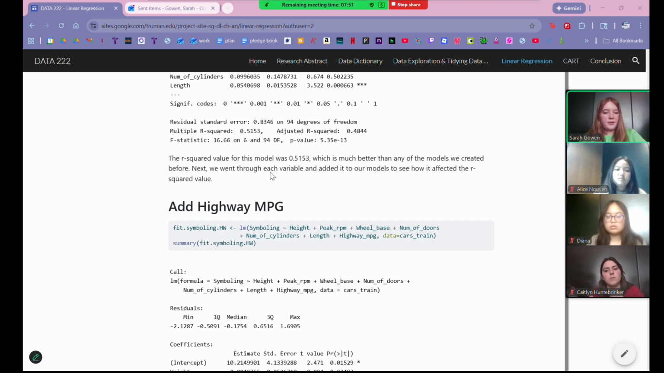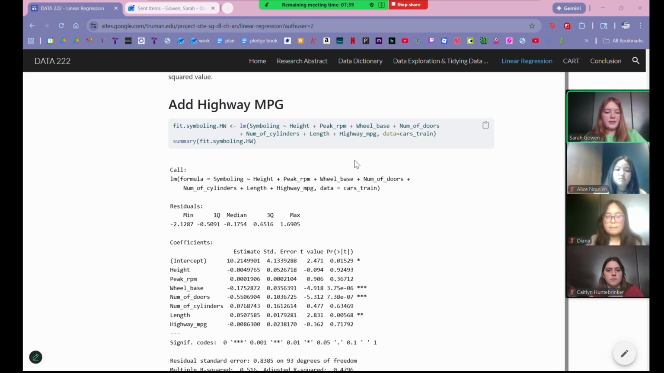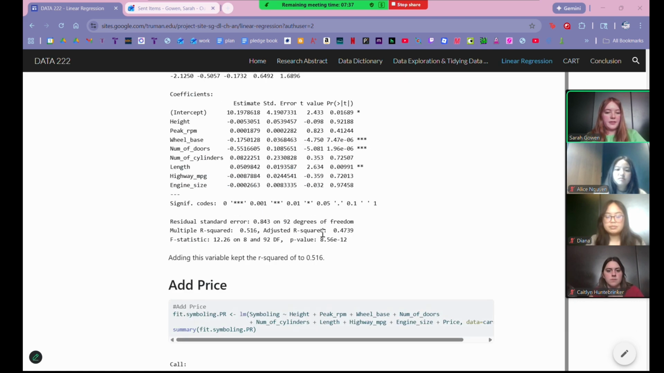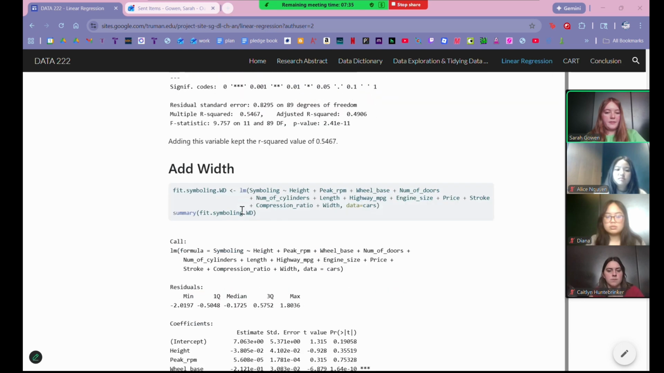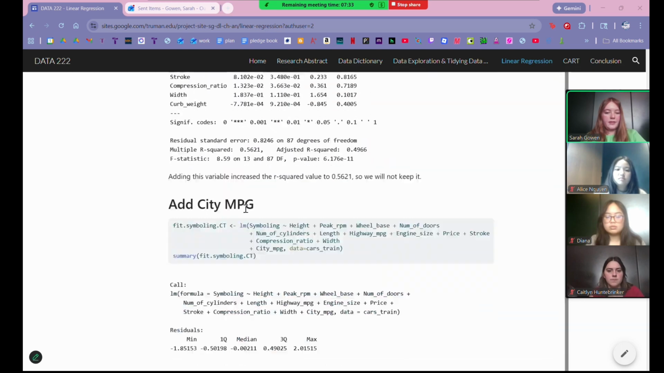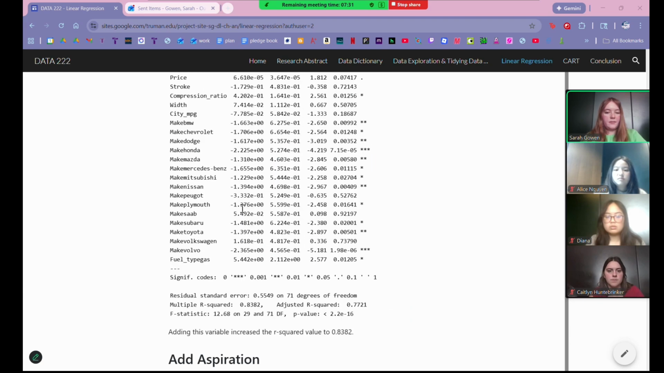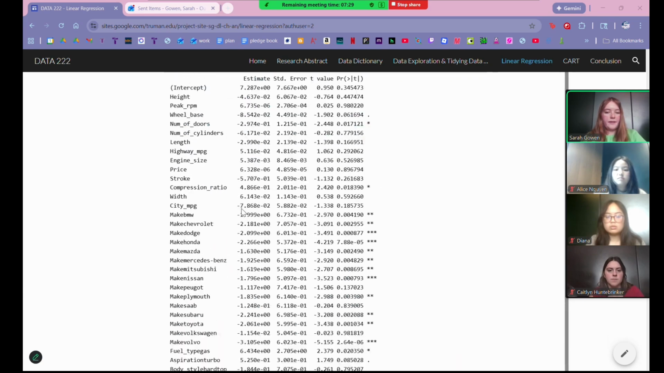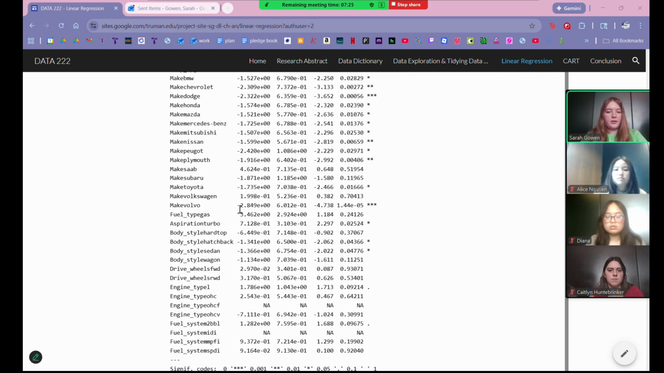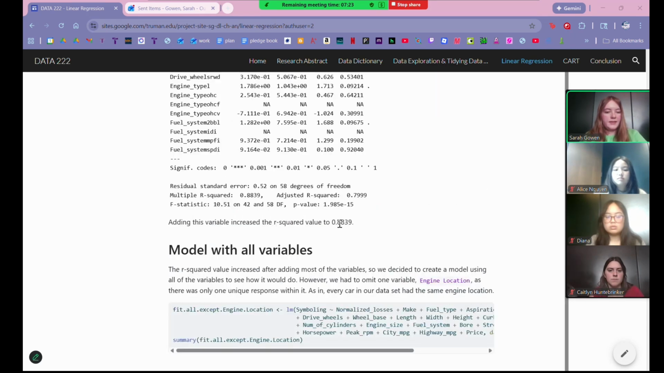After that, we went through each variable and added it to the model to see how it affects the R squared. After adding every variable except for 3, horsepower, bore, and curb weight, our R squared value increased. This shows that after each one, our value increased by a slight amount, except for those 3 variables. Let's go through all these. After doing this all by hand, this resulted in a model that had an R squared value of 0.8839, which is really high. This is good for what we want our model to be.